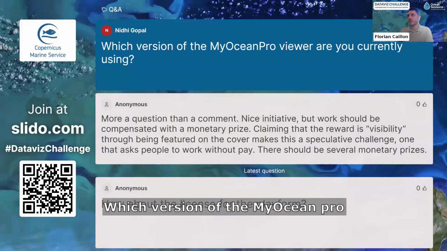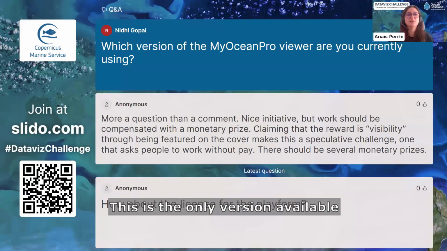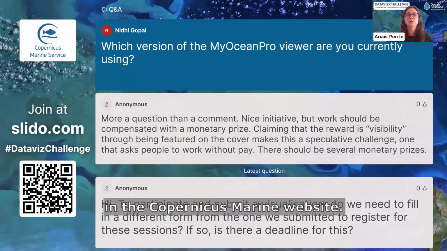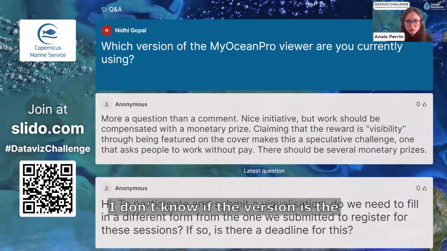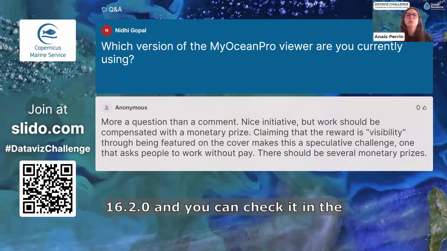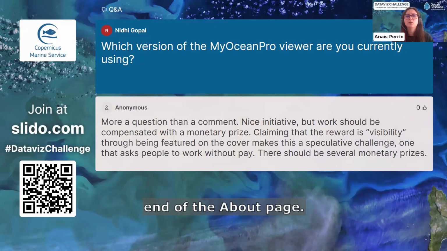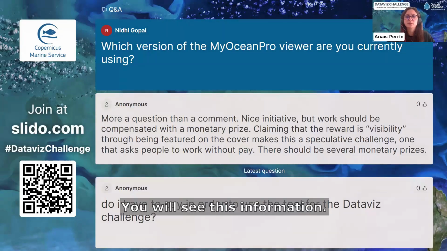Which version of the MyOcean Pro Viewer are you currently using? This is the only version available on the Copernicus Marine website. I don't know if the version is 16.2.0, and you can check it on the About page of the viewer. At the end of the About page, you will see this information.